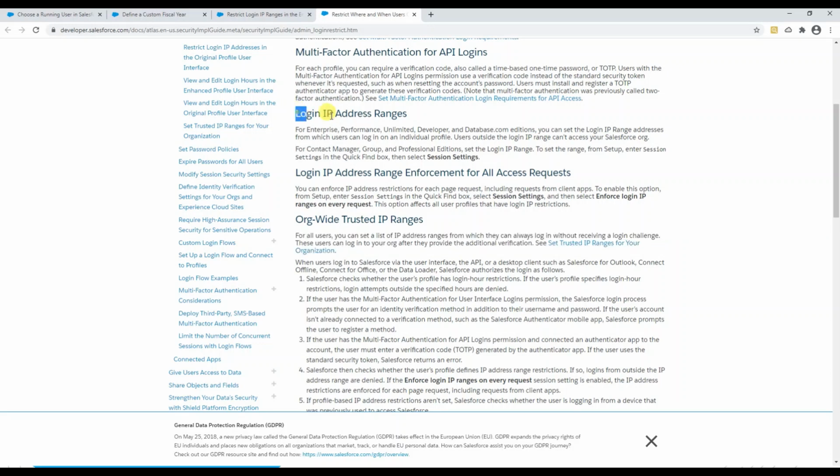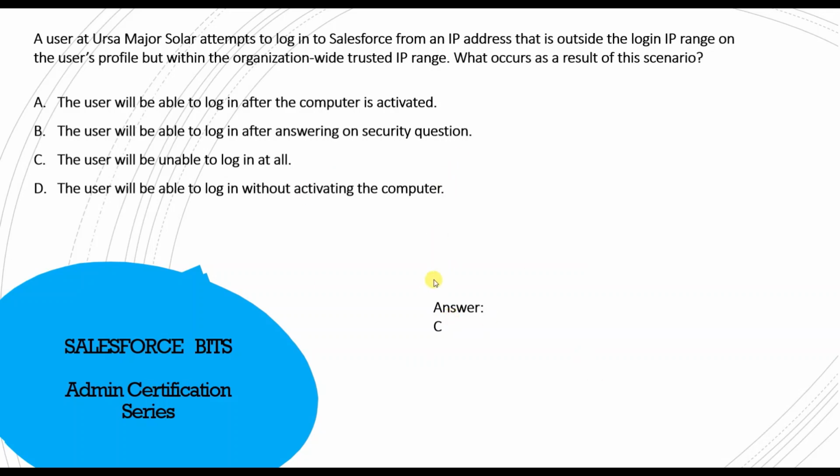But if your login IP address is not in what is specified at the individual profile level, you can also set the login IP address range from which users can log in on the individual profile. So users outside this IP address range can't access the Salesforce org. So even though you are within the org-wide range, if your IP address is out of range in the individual profile, you will not be able to log in. That's the ultimate answer, I would say. So the correct answer is C.